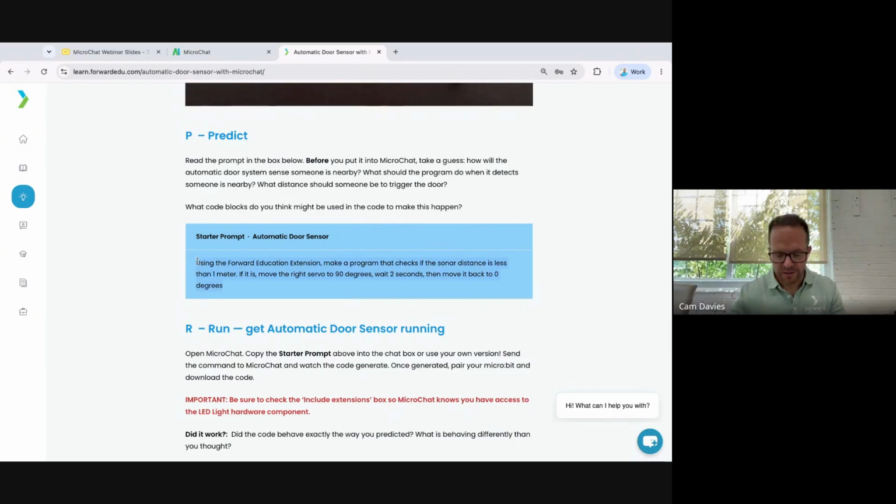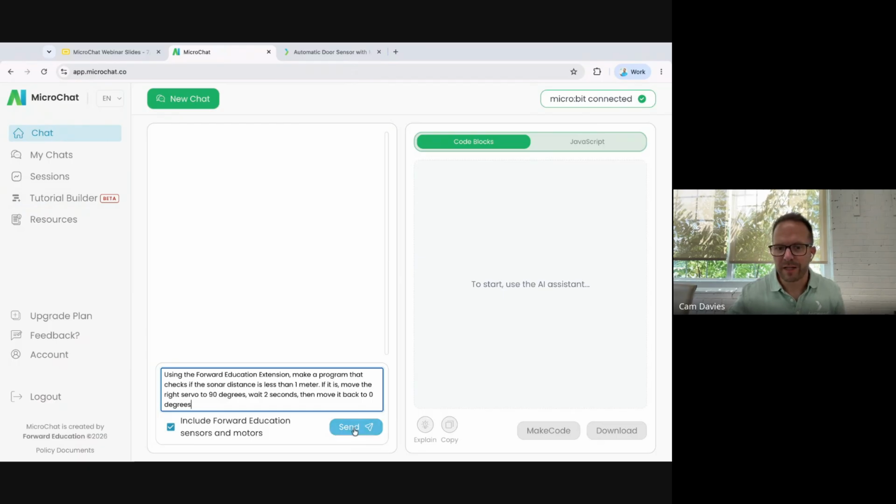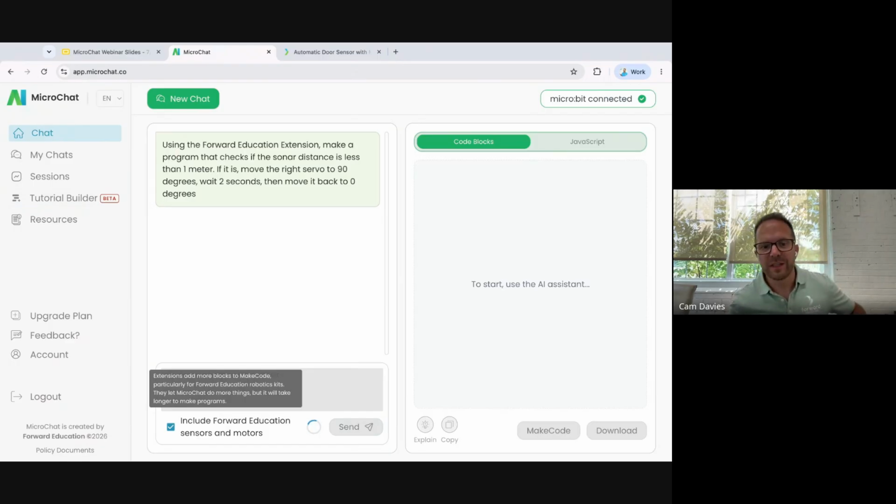So I'm going to just copy this prompt right out of here. I'm going to go back to my chat. I'm going to click on that include forward education sensors and motors, and I'm going to add that prompt. When I'm hovering over the include forward education sensors and motors, it's going to tell me that it does take a little bit longer to use the forward education extension in MicroChat than it does to create a pretty basic MicroChat code. You can all imagine why.